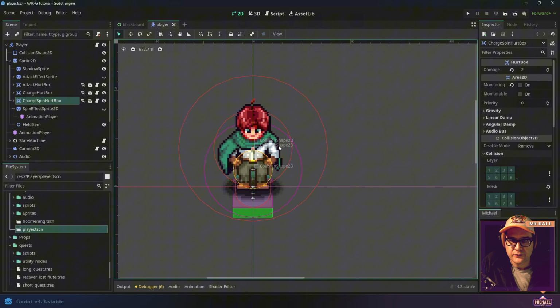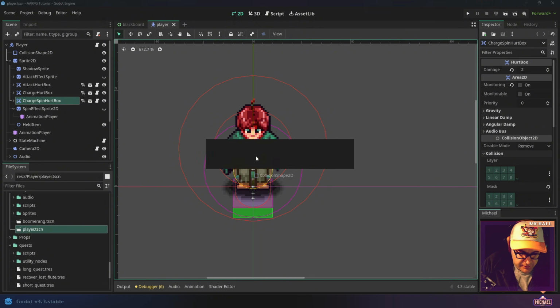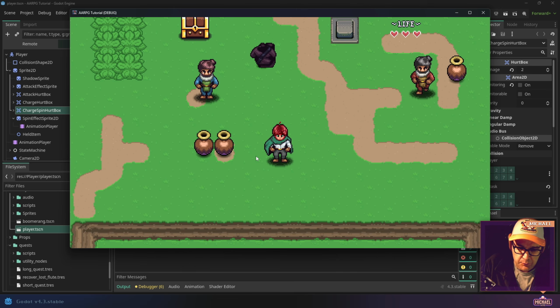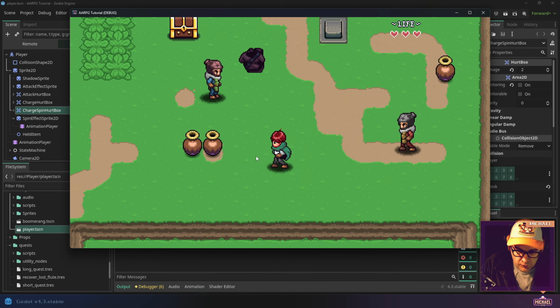You've probably noticed in my recent videos that my player no longer has the sword because I've already brought in these new sprite sheets for the player. And so the player sprite itself doesn't have the weapon. And I'll just point this out with the game running so you can see what I'm talking about. So no weapon on his back.